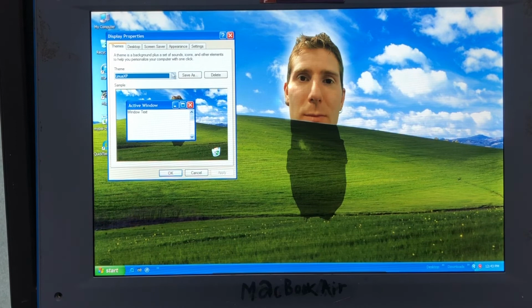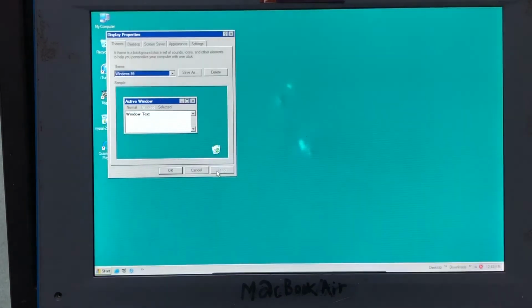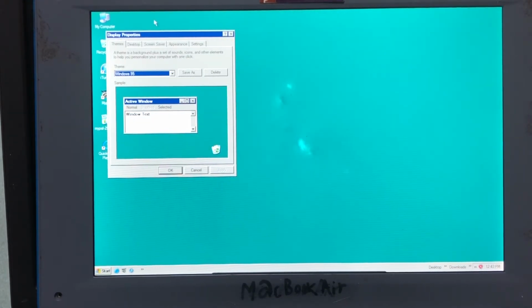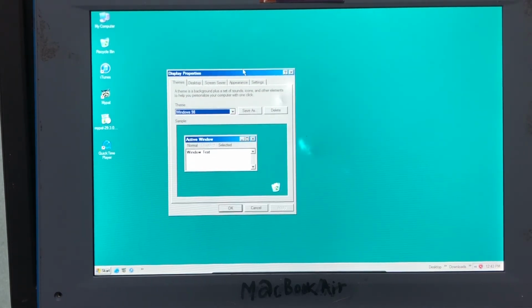Display properties. That's what we want. Yeah, we're on the theme Linus XP. Let's change it to Windows 95. Look at that. 95. The only reason it's 95 and not 98 is because I'm pretty sure 98 was the one with the gradient. 95 didn't have the gradient. So then if we go in here, Windows 98. It had the same color background, but it had the gradients.